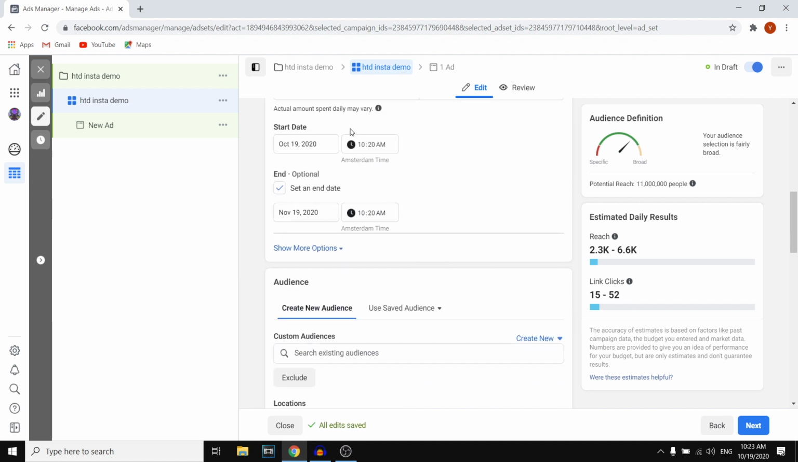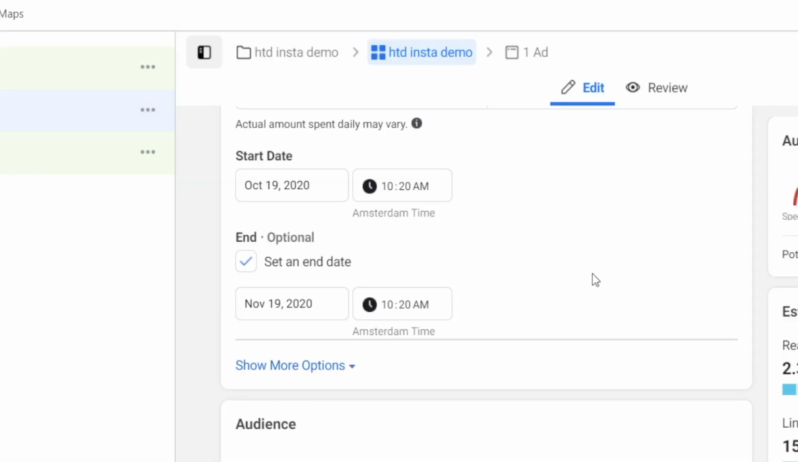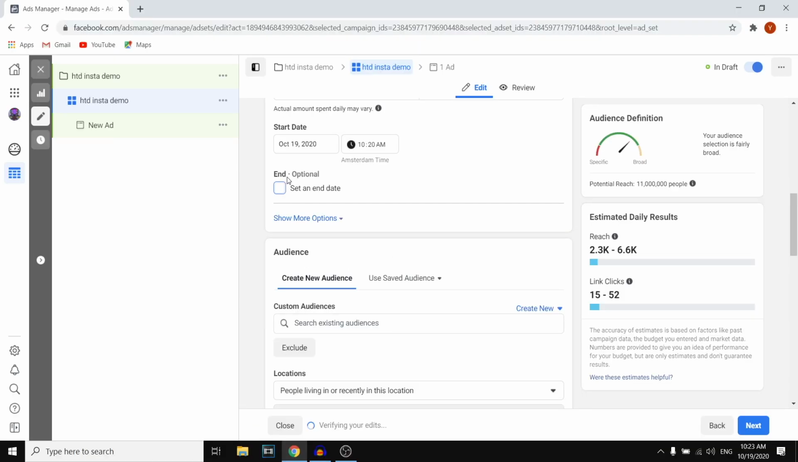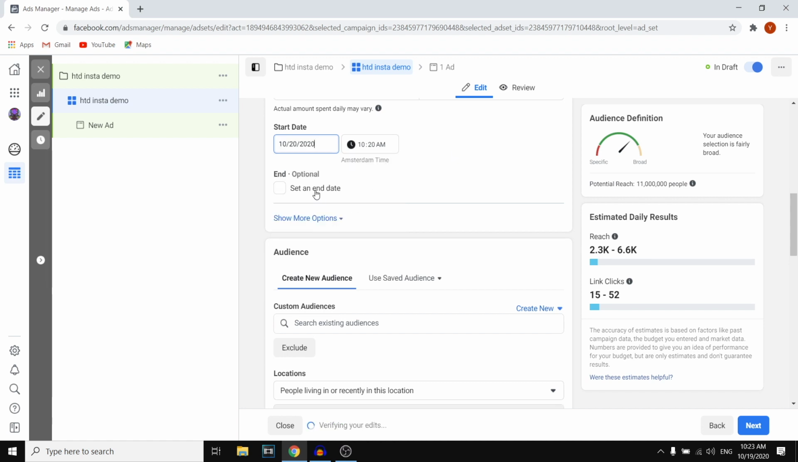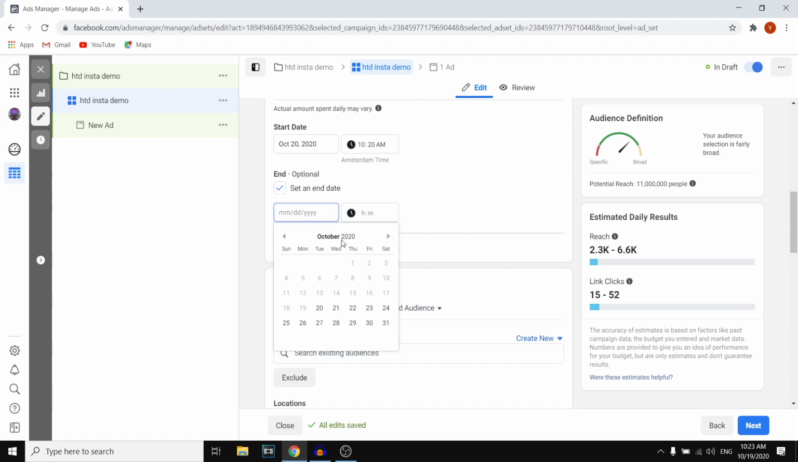Now next up, we can choose a start date of the campaign of our ads, and then also an end date, which is optional. For example, if I want to start running ads from the 20th, which is tomorrow for me, the 20th of October until the 20th of November, I then basically select these dates. It's pretty simple, it's pretty straightforward, just like that, and then you're set. So that's how you can choose a start date and an end date for your Instagram ads.